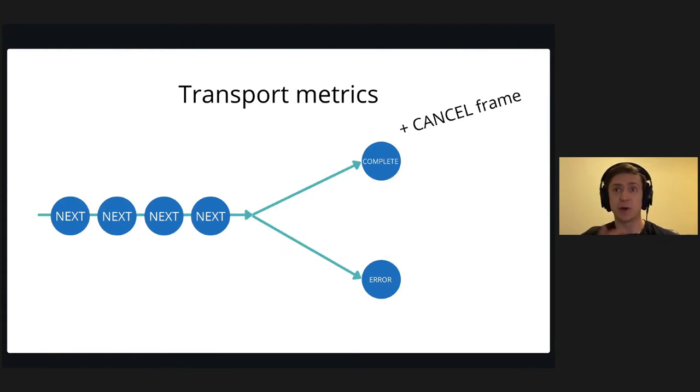However, when we're talking about frames, we also need to track cancellations. And we need to track that separately from the error rate. And we shouldn't forget that with the request channel, we have an incoming flux, all of the frames that are flowing in, and we have the outgoing flux, all of the frames that are going out. When plotting these metrics, it's very important to distinguish them. For example, it's very important to know where the error originated. Did it originate on the server, or on the client? The error rate graphs from the server and from the client can be completely different.